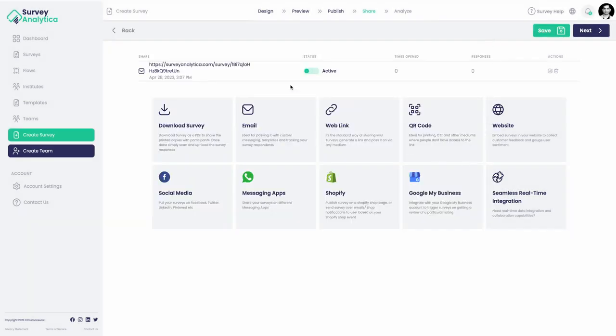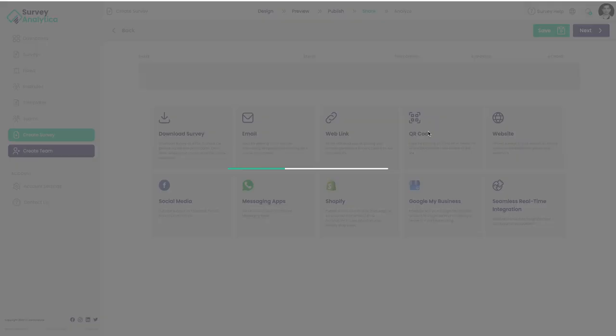Web link, as you can see, this link got generated. You can turn it off. If you turn it off, what it means is even if people get this email and they click on this link, there won't be any survey for them, right? So basically, they won't be able to participate in the survey, because you have deactivated it. Same goes for the web link QR code, right?